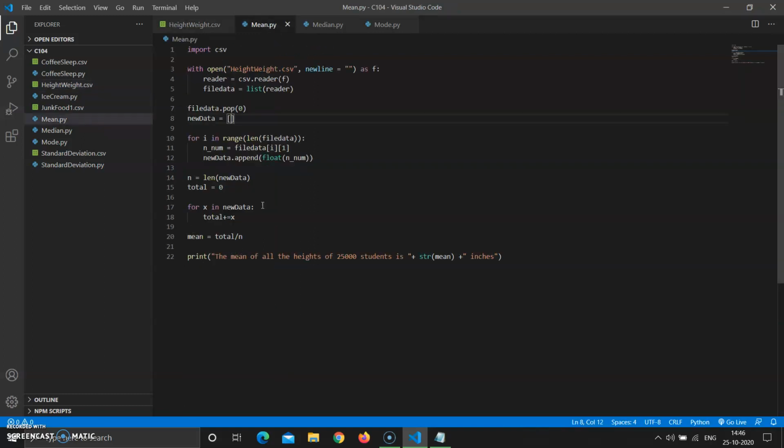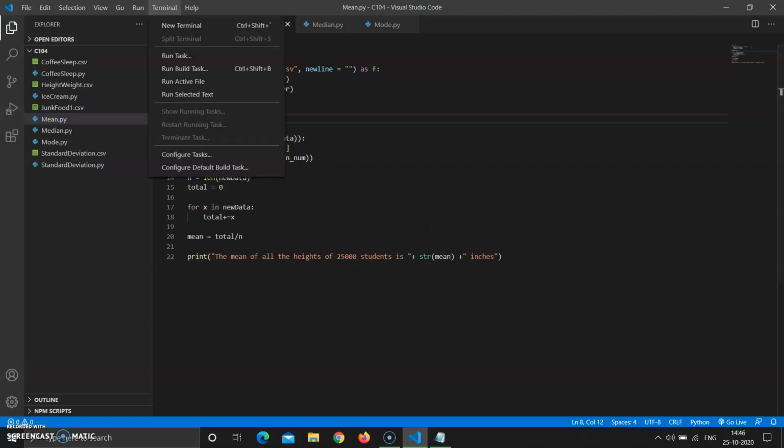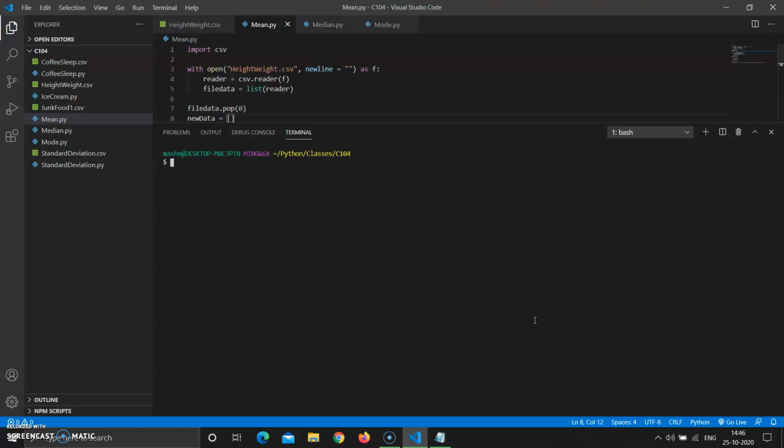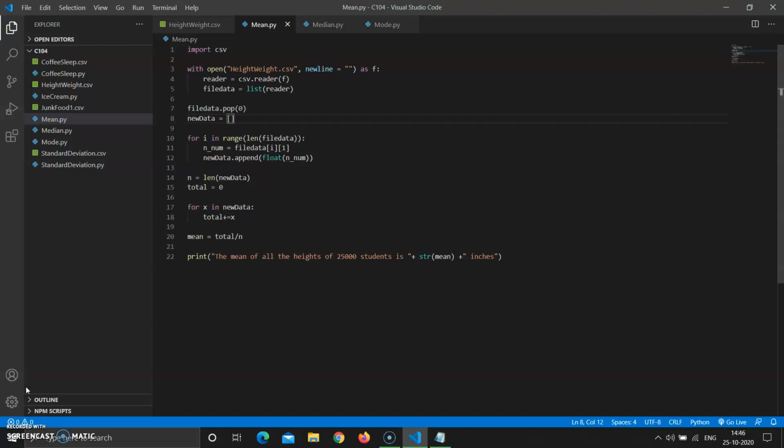And the mean will be total divided by 25,000. In this case 25,000, but really the entire length. Now you print: the mean of all the heights of 25,000 students is the string version of mean, inches. So I will go and activate it, py mean.py. The mean of all these 25,000 students is 67 inches, approximately 68 inches.